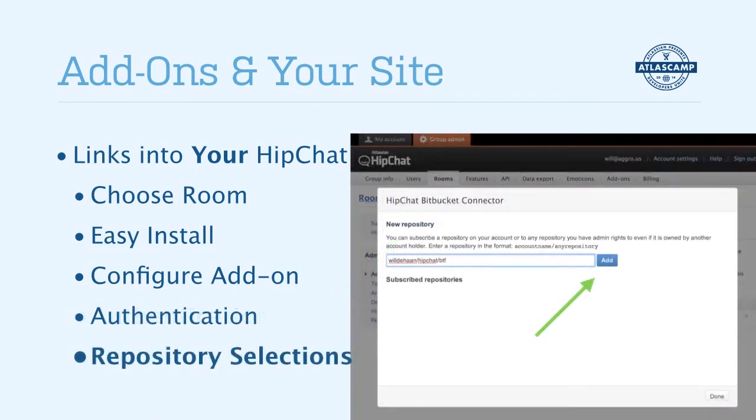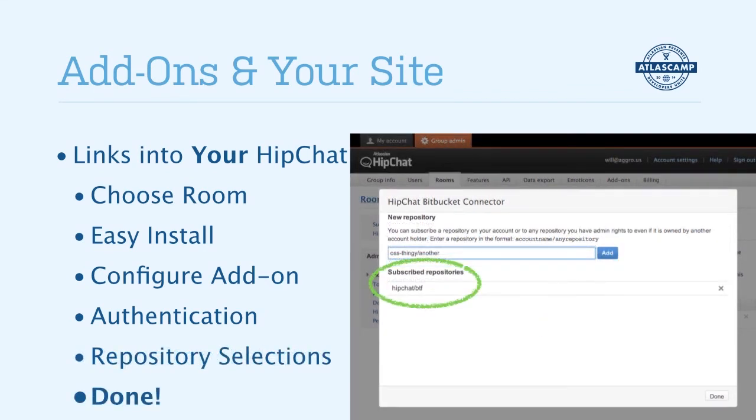We authenticate through to Bitbucket. At this point, we have access to go ahead and define webhooks at that end. That's handled by the add-on. We do it just by specifying repositories here. So specify one repo. Oh, there it is. Specify another one. We'll click done. Done.